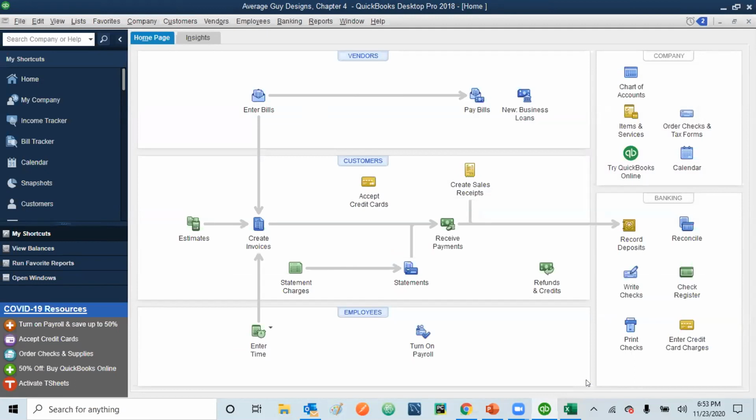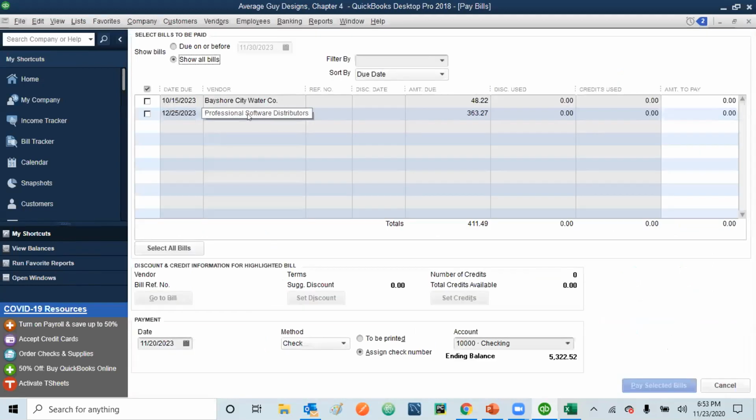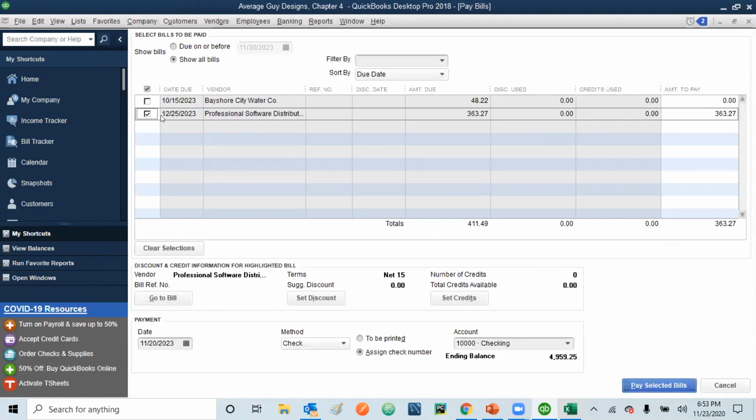The next part is we will be learning how to pay the bills that we have to pay to our vendors. So let's click the pay bills part. In this one, we want to pay this professional software distributors vendor the amount. If you want to pay anything, you need to first select the transaction. Once you select the transaction, the payment part is all the way downside. So you see, you have selected that I want to pay against this transaction.